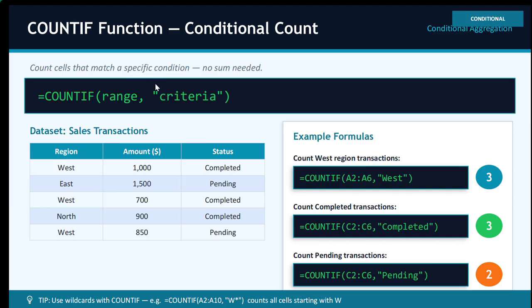So the COUNTIF too, right? It counts cells that match a specific condition. So COUNTIF is just range and criteria. If we highlight all this region, from A2 to A6, how many West do we have? So we're going to COUNTIF A2 to A6, comma, West. We quote it with the same spelling of West we have here. It is going to count only West. Same thing for this status too. If we want to count the completed status, we also do that. If we want to count the pending, we do that.